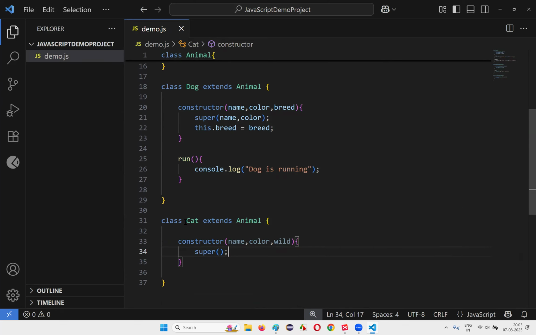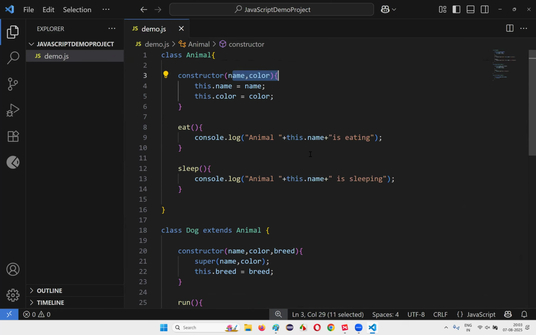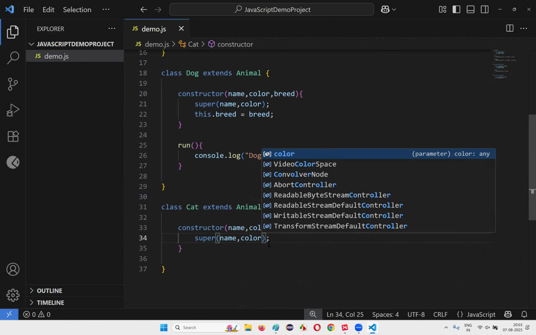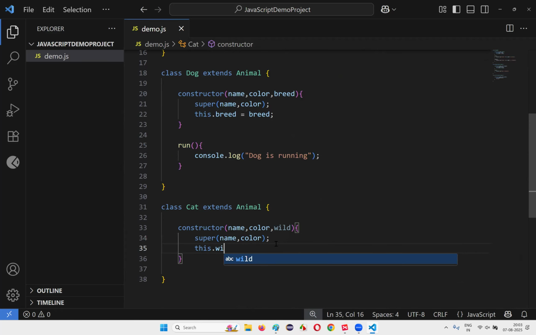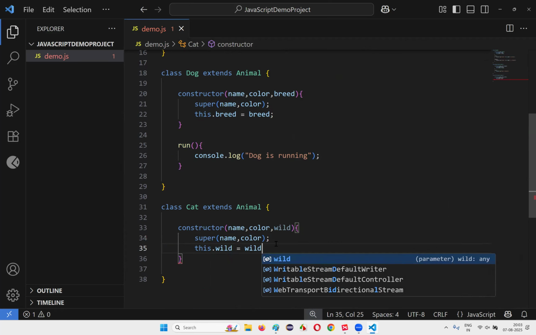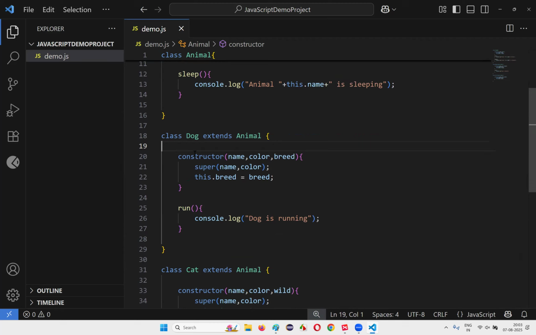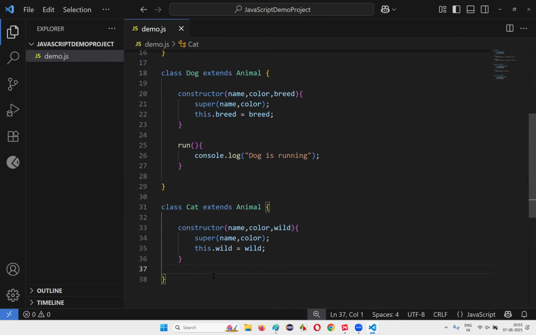When I create an object for the cat class, the constructor of the cat class will be called, and the name, color, and wild arguments will be passed to these parameters. This constructor needs to call the parent class constructor with the name and color, so just pass name, color to the parent class constructor. After that, you can simply add the extra variable like this. You don't have to recreate name and color in the dog class or in the cat class, because they are the child classes.